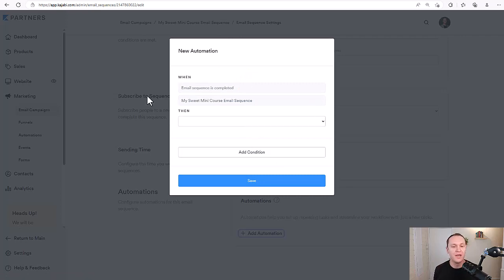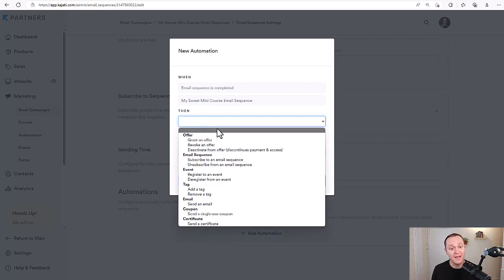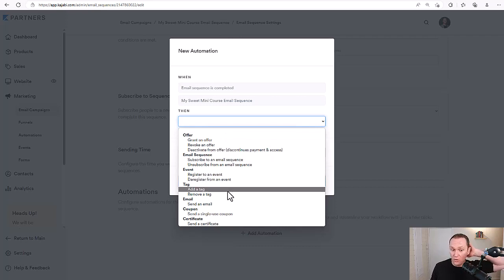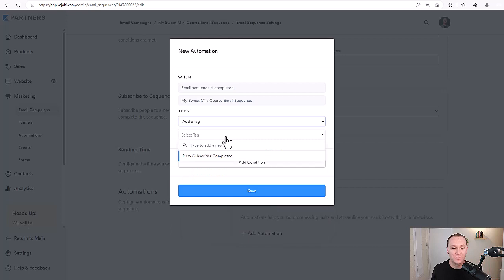It's very simple. It may look too simplistic, but it's based on when, then. So when the email sequence is completed, when new people opt into your list, they go through an email sequence. When that is completed, and you pick on whatever the email sequence is, it already does this for you because we've gone into the settings. Then we want to, and you can grant an offer, you can subscribe them to a new email sequence, or right here, you can add a tag. And this is really helpful. This is a tag that I like to use, is like new subscriber completed. So once they've completed the sequence, then whatever the sequence is, my sweet mini course email sequence, you want to add a tag.